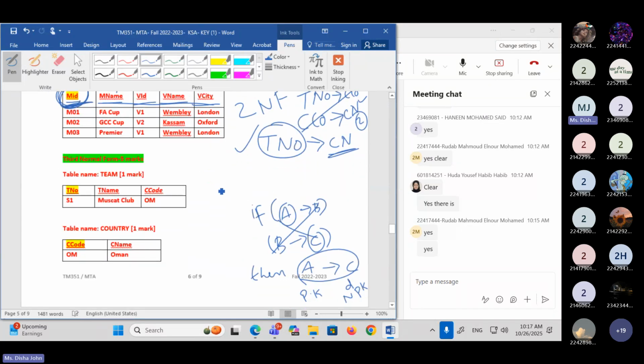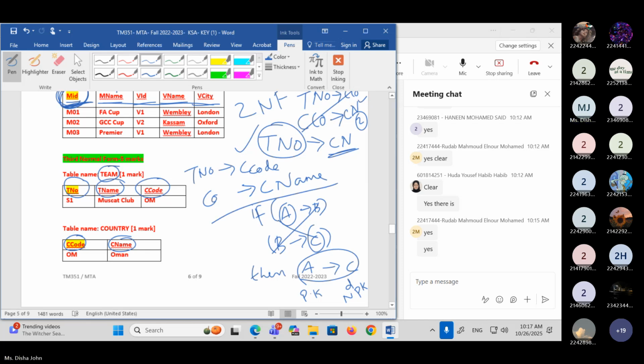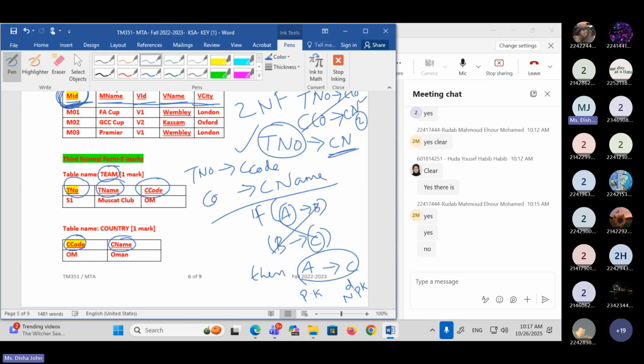Here we have team number, team name, and country code. And here we have country code and country name. Okay, look at this table. This is table team. And before, what dependencies did we have? We had team number determines country code. And we had one more, that is country code determines country name. Do we have this dependency in the table team? No. So we can say that the table team is in third normal form.